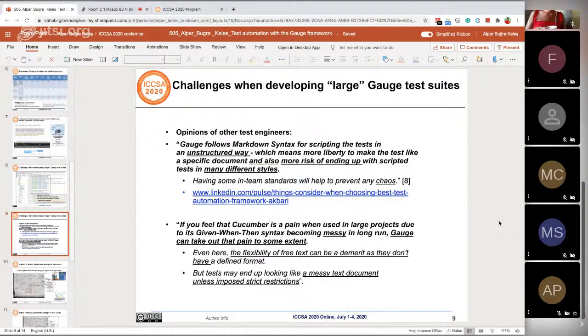Challenge two, the need for modular, maintainable test scripts. Test code is a type of source code, and just like any source code, it should be developed with high quality, right? It should be more modular, readable, and maintainable.